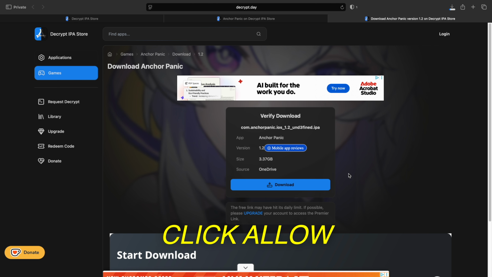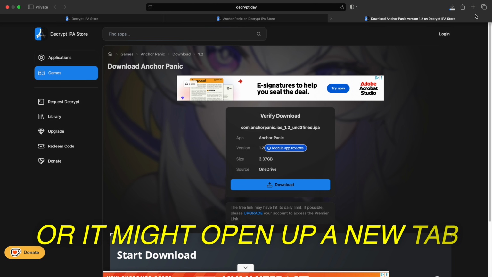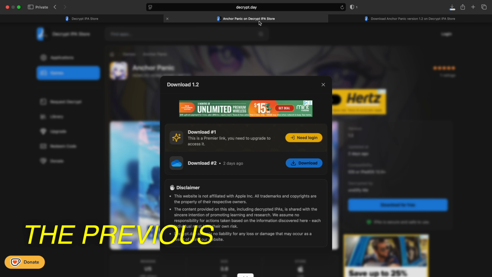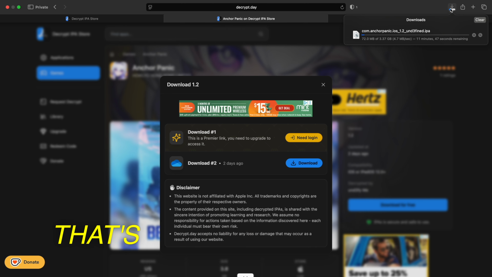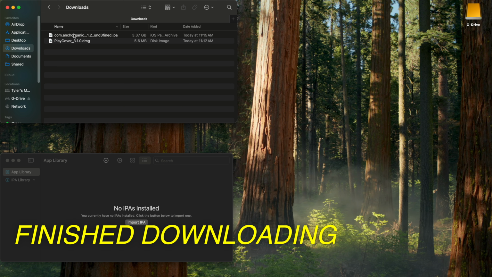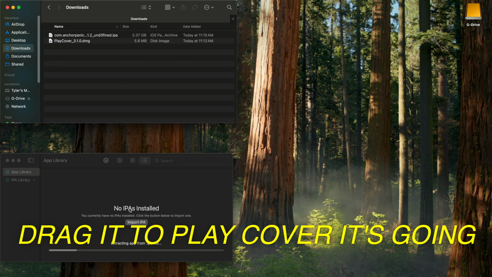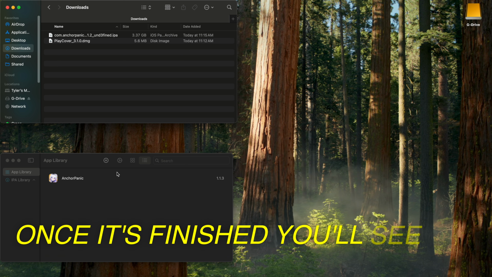It might make you click allow, or it might open up a new tab. You might have to go back to the previous tab and hit allow. Just depends on what mood it's in. Alright, that's going to download and I'll be back when that's finished. Once that's finished downloading, click and drag it to PlayCover. It's going to extract. Once it's finished, you'll see the game.